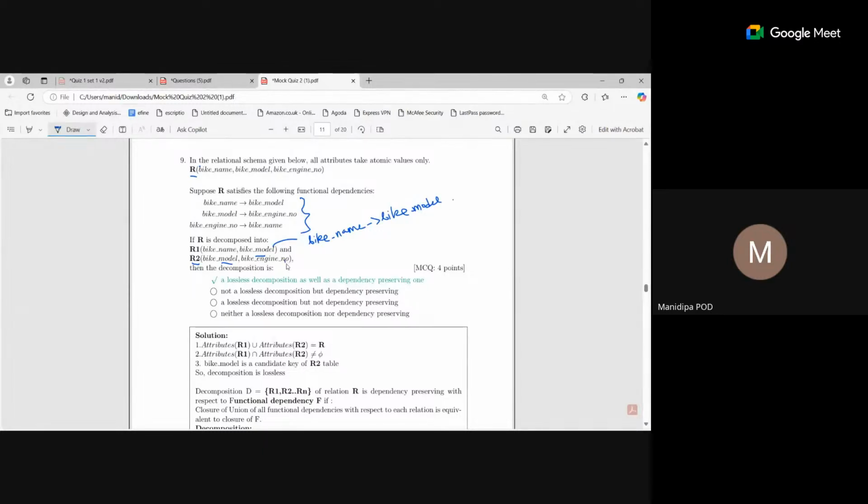And in R2 we get the dependency bike model to bike engine number. So these two I get directly. Now, which one am I not getting? Bike engine number to bike name, right? So I have to find this. If I take the set I have right now together, from bike name I can get bike model, and from bike model I can get bike engine number. So from these two I can write bike name to bike engine number.